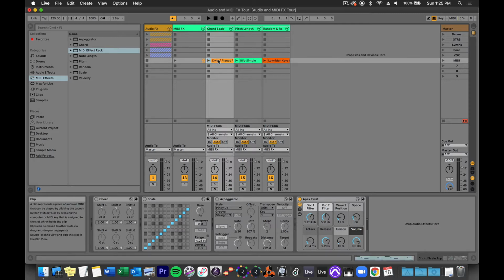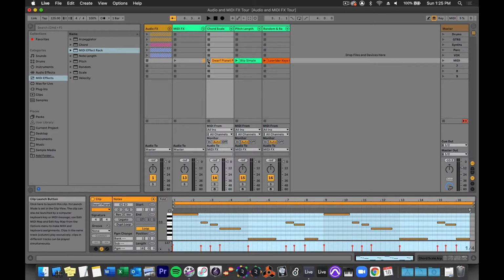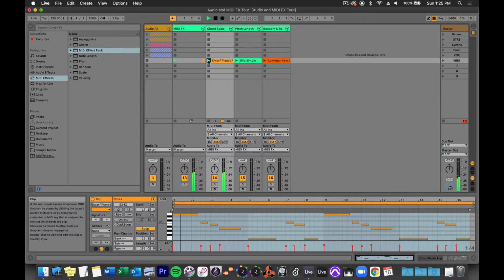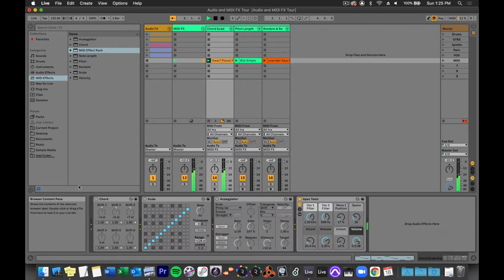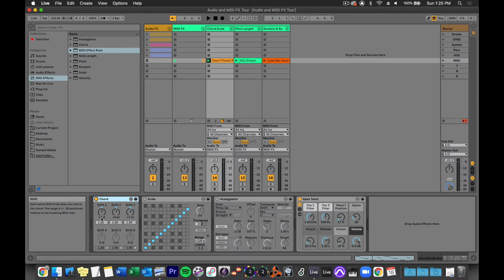So here I have this clip with a sort of melody part. Let's listen to it. Now the chord plugin allows me to take those MIDI notes and turn them into chords by adding these other pitches to them. So here I have +3, which is a minor third, +5, which is a perfect fourth, and +7, which is a perfect fifth. It's going to get kind of a crunchy sound.